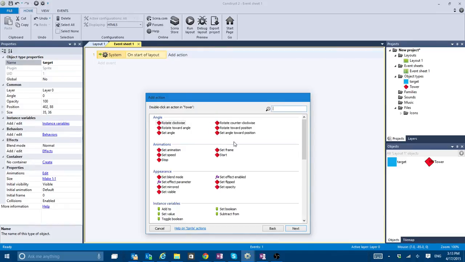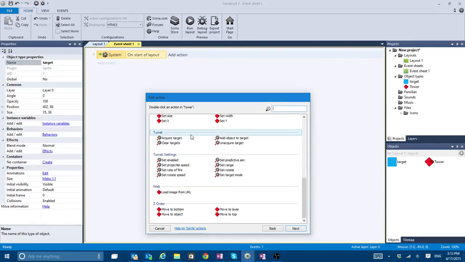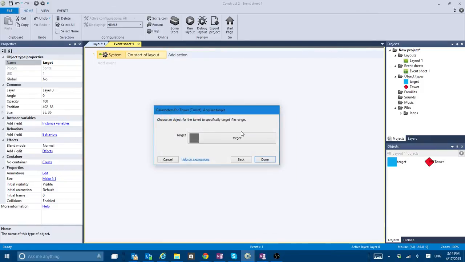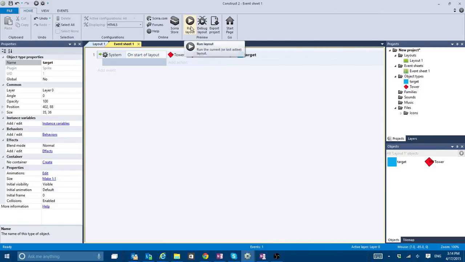So I'm going to pick tower, and down here you should see all the actions that we could have with turrets, with the turret behavior. And in this case, I'm going to acquire a target. You can also tell that there is unacquire a target. So at some point, for example, I could make a game where I want to have some sentinels that are going to try to shoot at me. And if I'm able to reach a certain, let's say, switch, or I can get a hold of a key, then I'm not going to be a target anymore. So I do the opposite, that is unacquire a target. But this one, I'm just going to say the target is the target. So it makes sense. So let's run the layout.